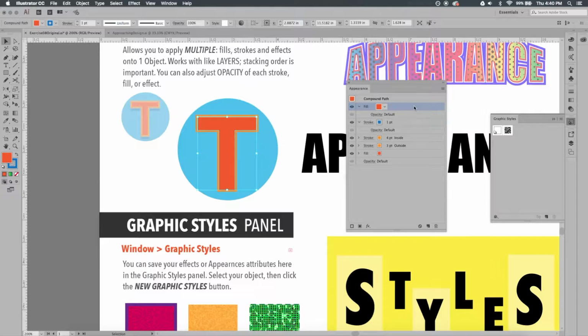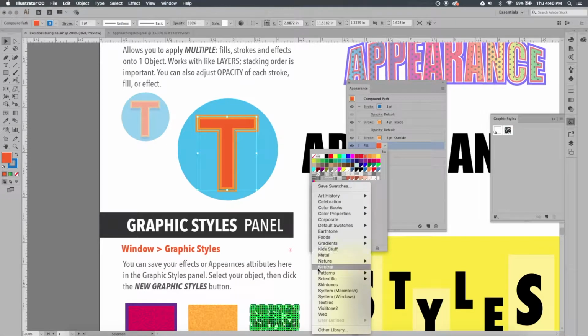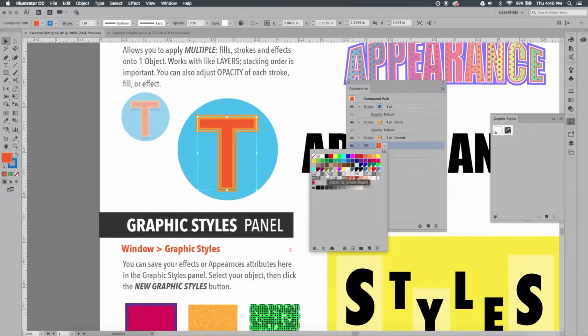So I'll click and drag this down so it's below the strokes. And I'll go ahead and click on that, and it brings up my swatches. And if you don't have them already, try to find your pattern swatches, your basic graphics. I have those already loaded in here, so I'll just go ahead and toggle through a few of these and choose one that I like. Go ahead and choose that one.